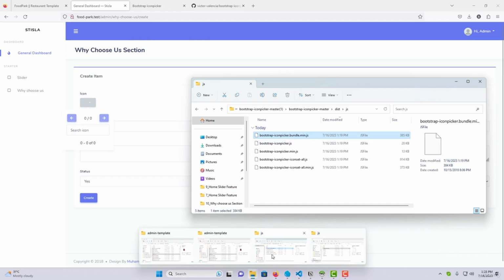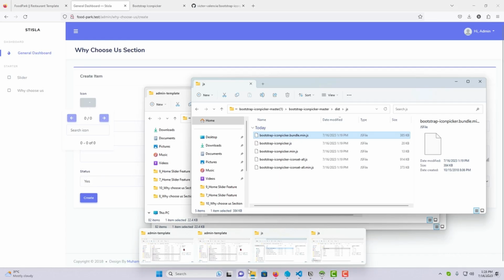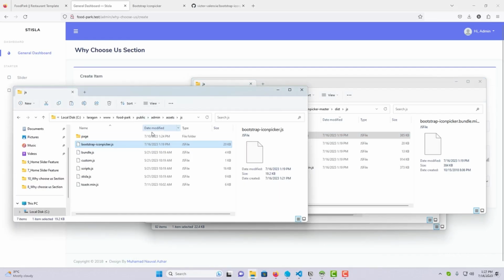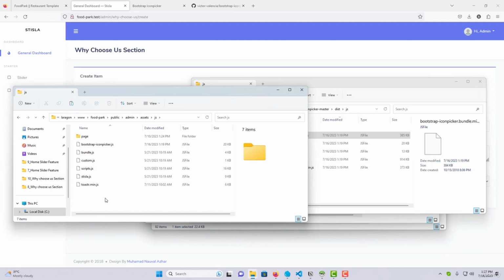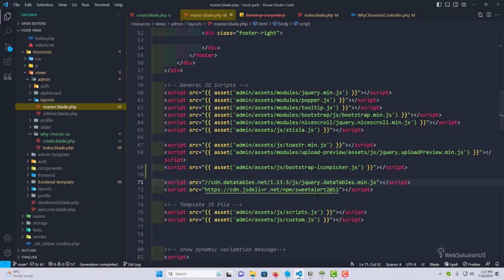Copy that one, and let's open our project. Not here actually. Where is our project folder? Okay, so I'm inside my project folder. Look here, I'm inside the public admin asset. Go inside the JavaScript, paste it here like that. I'll delete the previous one. Let's copy this entire name and we'll import it. Let's open the master. Here's the master, and previously we added JavaScript here. We'll put the new one in this portion, the bundle one.